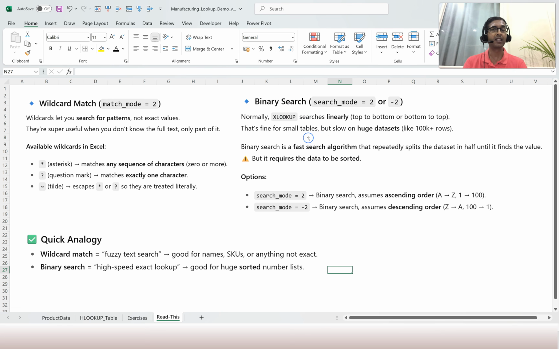There is one more called binary search. I'm going to quickly touch base on this. Binary search within XLOOKUP is nothing but in the search mode you are going to use a value of 2. Without confusing much, you can use binary search only where you have a massive data set, because when you put an XLOOKUP, it's going to look up the complete data set before it gets a value, so it takes a lot of time. In that case, you can put a binary search, and if you put it as 2, it will take the records in, and it basically assumes A to Z or 1 to 100, and it is going to search it. If it is a -2, it will assume a descending order.